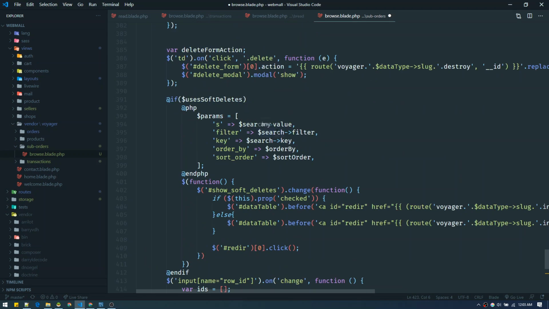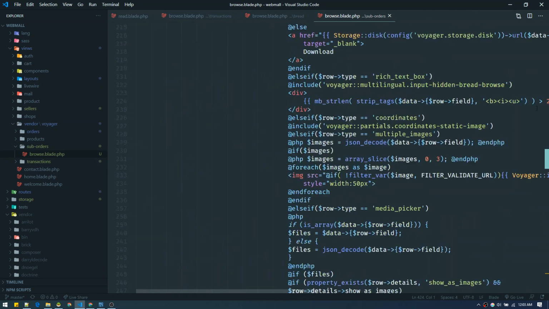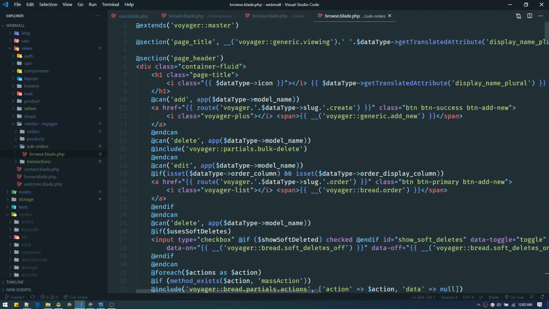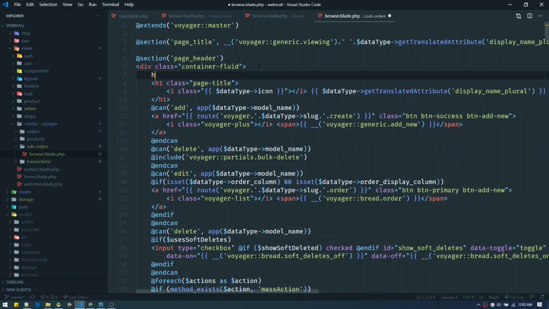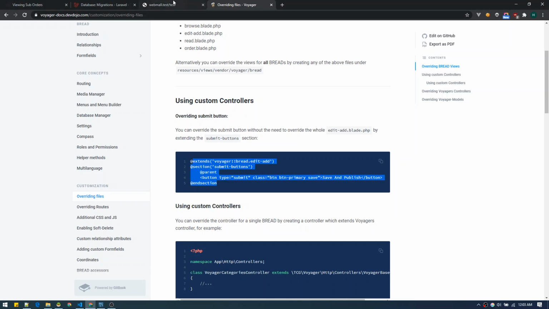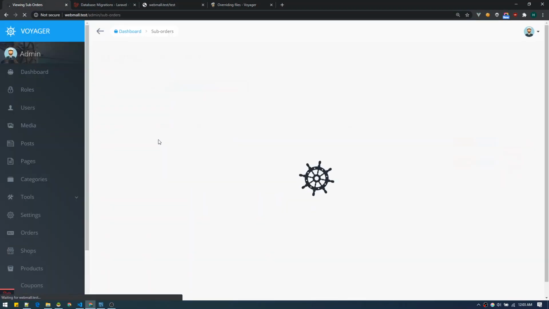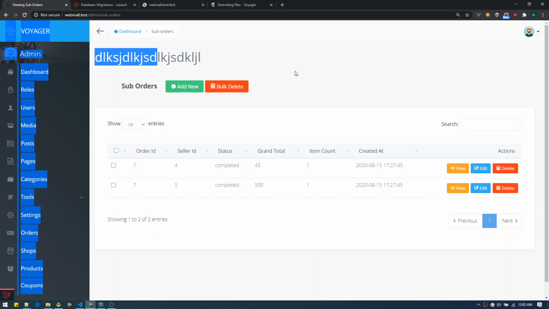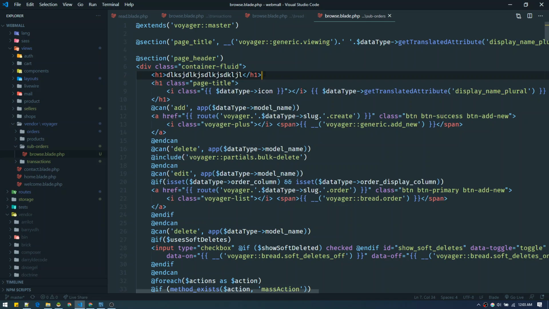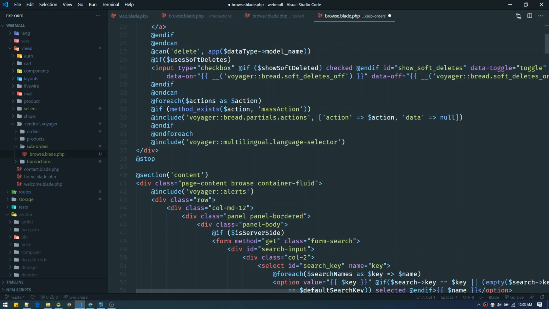For now we have to copy paste everything, and let's verify if our code has kicked in or not. Let's put some dummy h1 tag so that it will be visible to us. Yeah, there we go, our code is kicking in. Perfect.